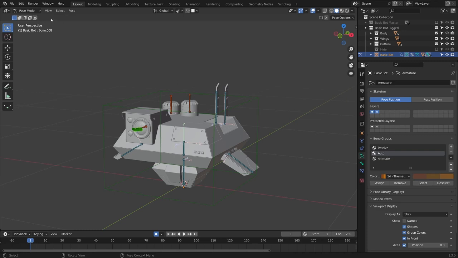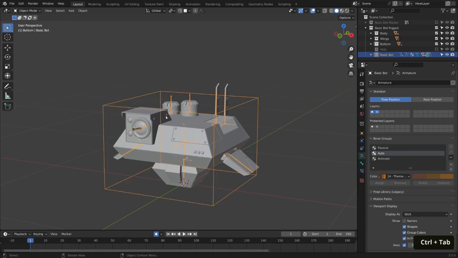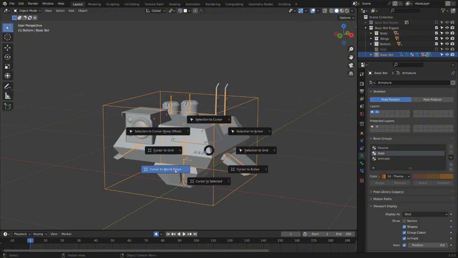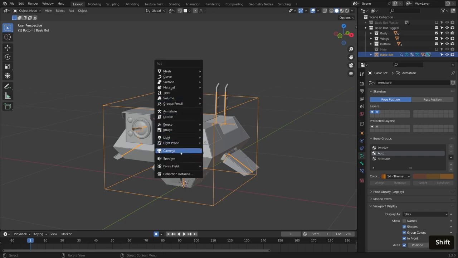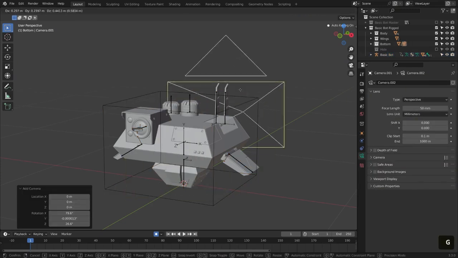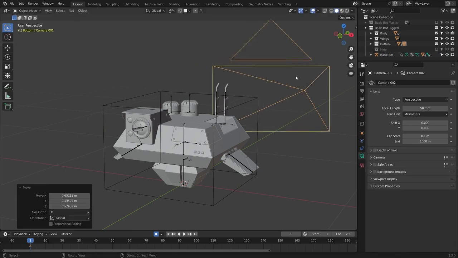And before we do, we need to jump out of pose mode into object mode with Control and Tab. Make sure our 3D cursor is in the world center with Shift and S, cursor to world origin. And then we can add a camera with Shift and A and just select camera. Let's move this out the side here.